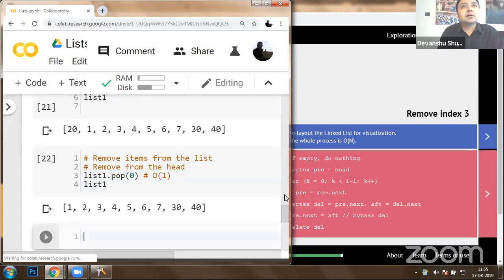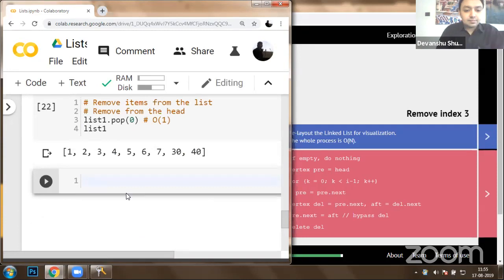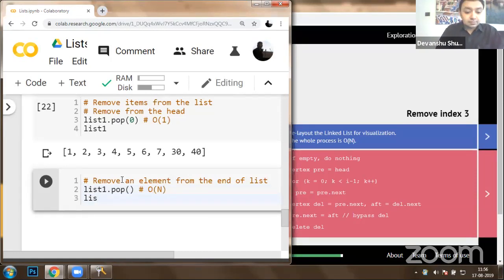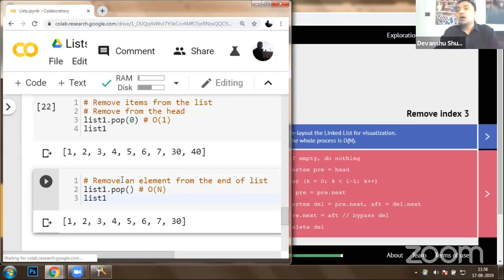Next operation: remove an element from the end of the list. So you're going to call list one dot pop. What is the time complexity of this operation? Big O of n. Let's check the content of list one. So you have removed it from the end, and this operation is big O of n.